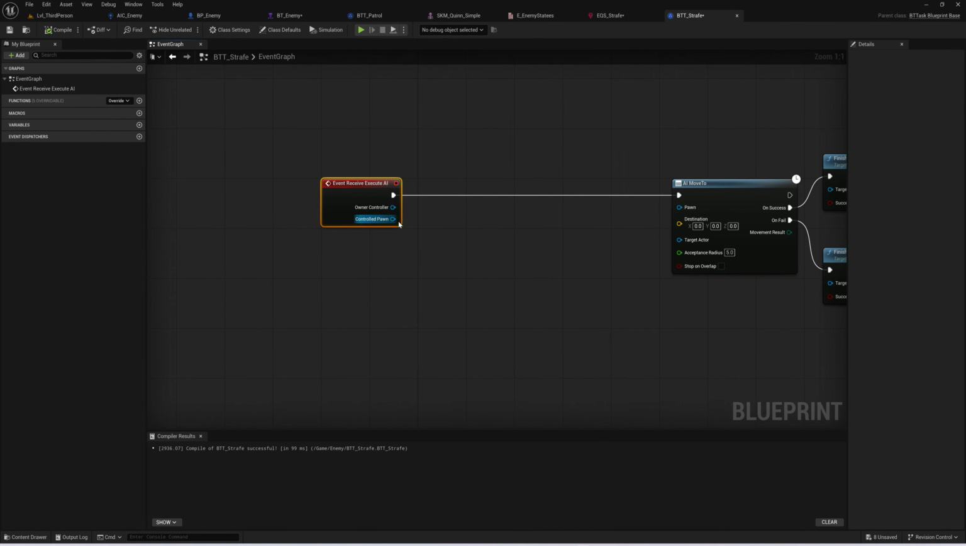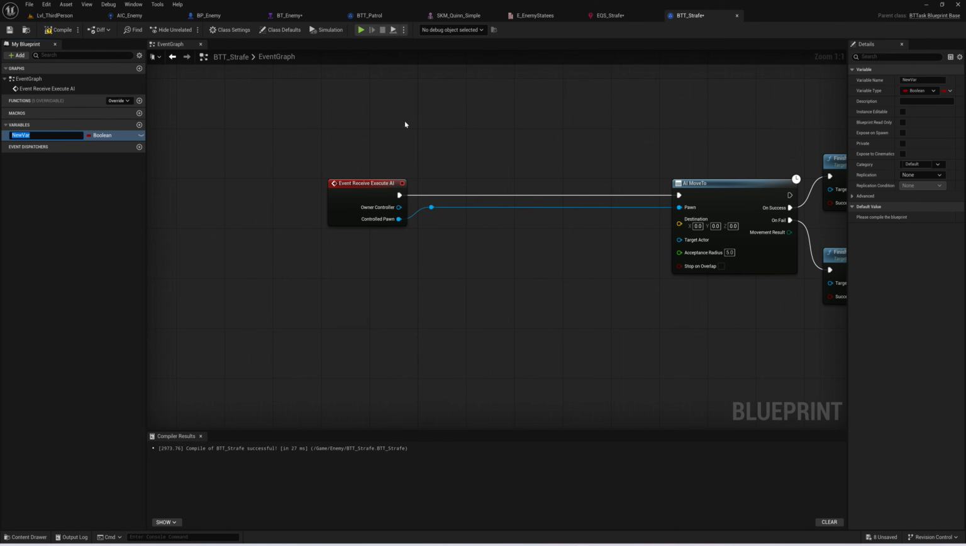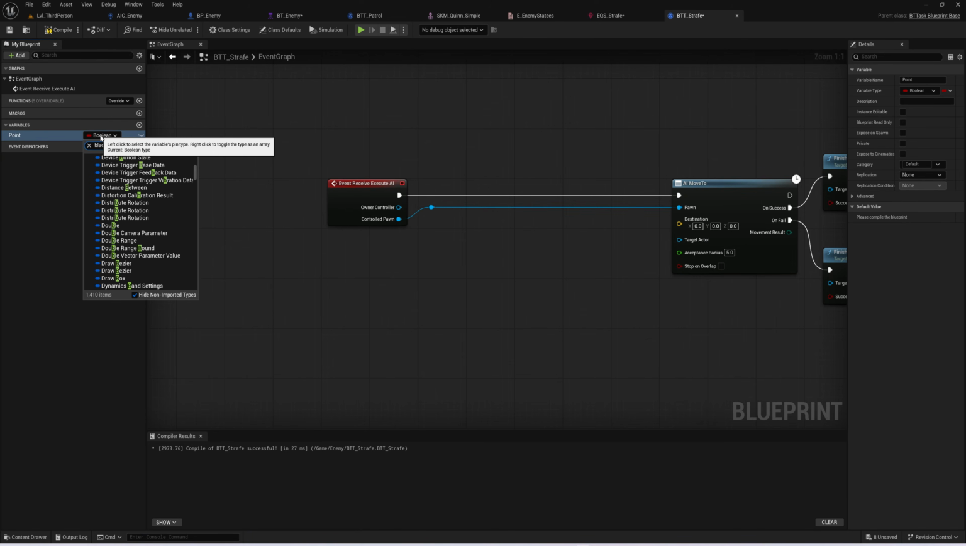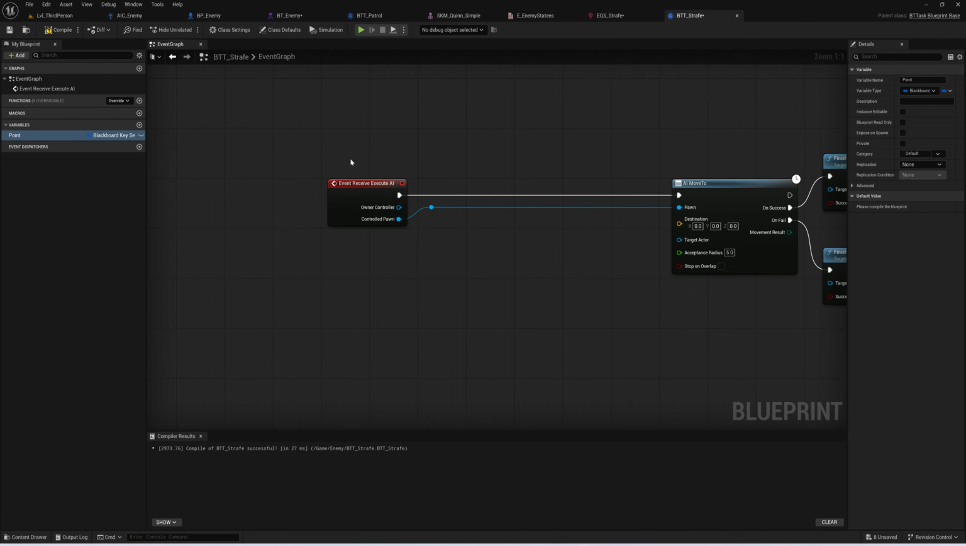What are we moving? We're moving the controlled pawn. And what are we moving to? So how are we going to get the information we set? If you watched my AI beginner video, you'll know this 100%. If you haven't, I'm about to tell you. The variables, you're going to add a variable. Well, you just call it whatever you want, right? Let's just call it point. And you're going to make it of type blackboard key selector.